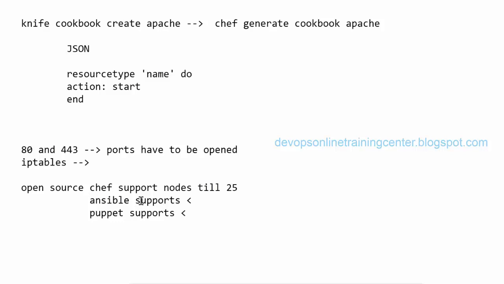How many nodes does Ansible support? The open source version of Chef supports 25. Ansible is 100. Puppet is 10. So nodes mean clients, you mean? Yeah, clients or slaves, where you can do the automation, right?